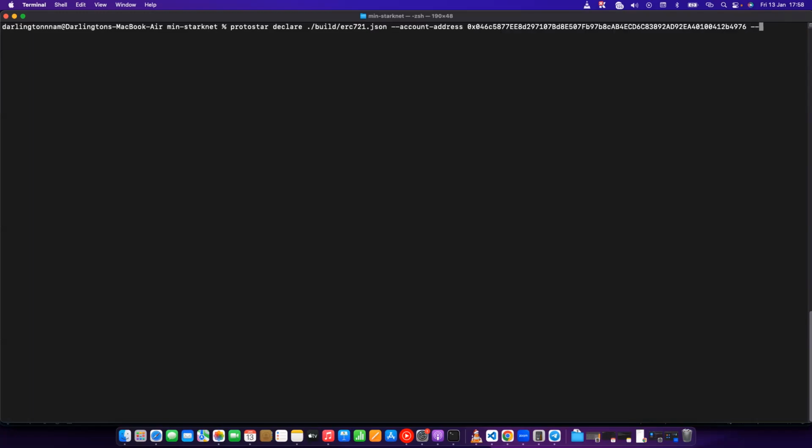Any other thing? Yeah, I'm going to pass in the max fee, which I'm just going to specify as auto, and lastly I'm going to specify the network I want to deploy to, and that's testnet. All right, so I'm just going to hit the declare command. If everything goes well, we should have our contract declared on testnet. Okay, it's taking a little while.